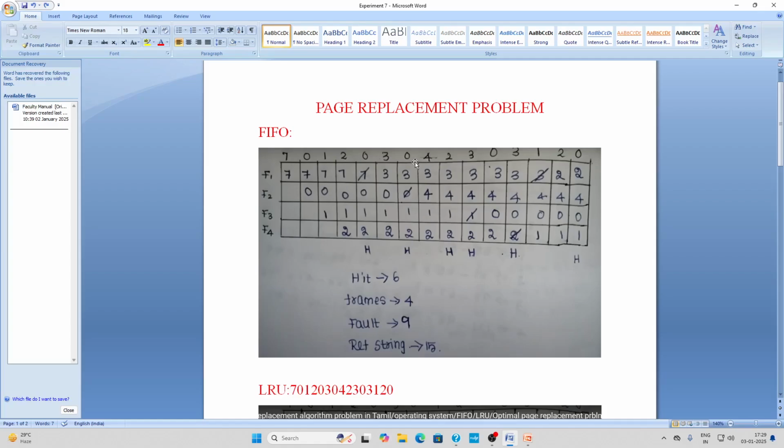Then next we move to 0. Is 0 already there? Yes, we have 0, so no need to change that column. Then we move to number 4. Already we deleted the first number 7 and inserted 3. So to insert 4, the next number we inserted was 0, so we remove that 0 and add 4. Then 1, 2 as usual.